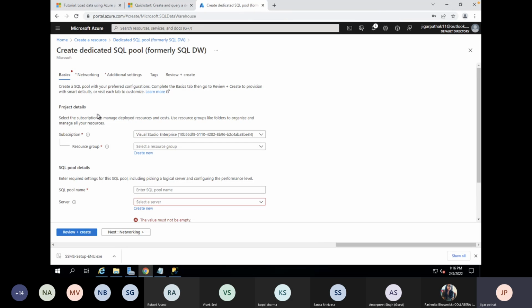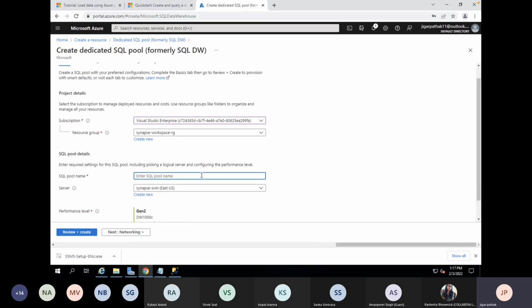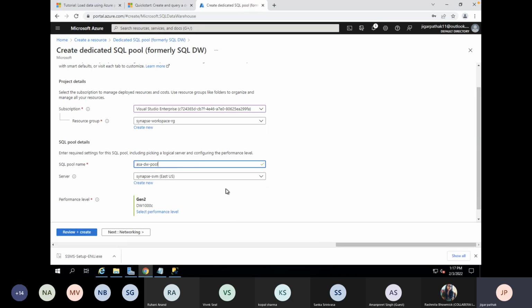As I mentioned in my previous session, another easy way to create your SQL pool, either serverless, Apache, or the dedicated one, is from the portal under Synapse Studio. That is one of the ways to create it, and here you can simply plan your structure. I'm just giving a random name, ASA DW pool. You can provide the server.